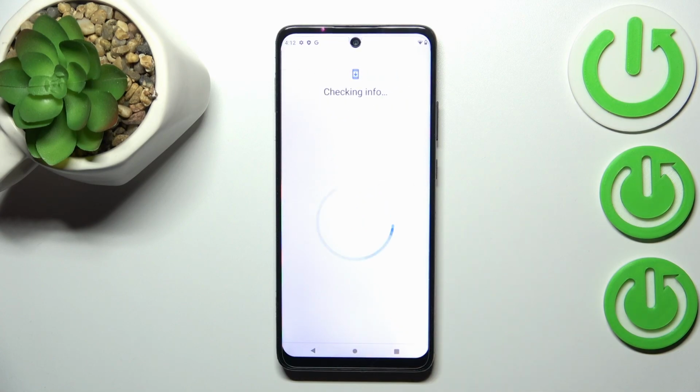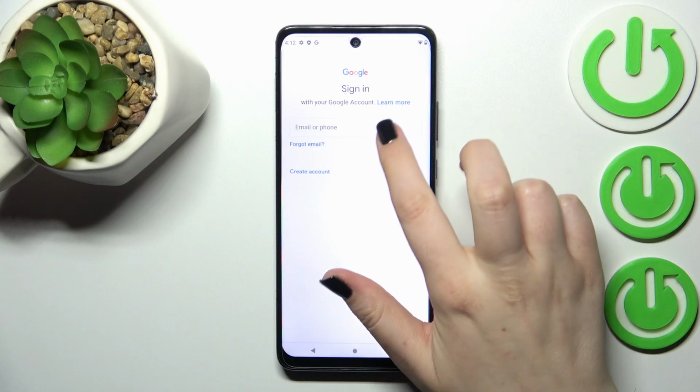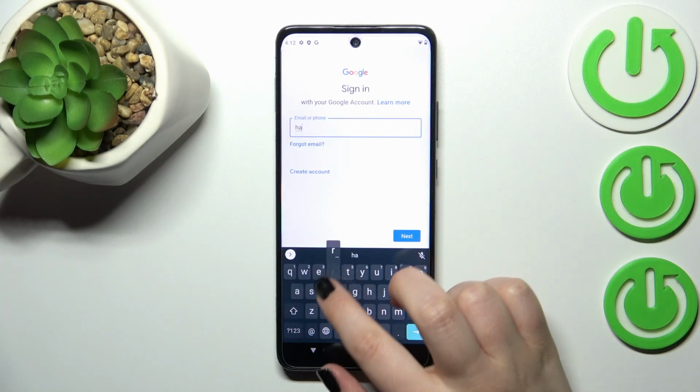If not, just tap on Add Account and make sure that you've got the internet connection because it is required for this operation. From this step, we can create a new account if you do not have your own yet, or simply type your email or phone. So let me do it.